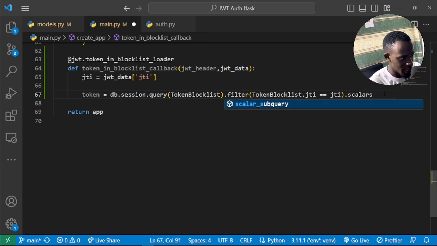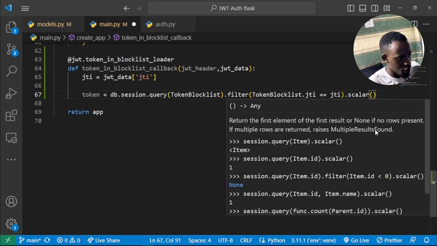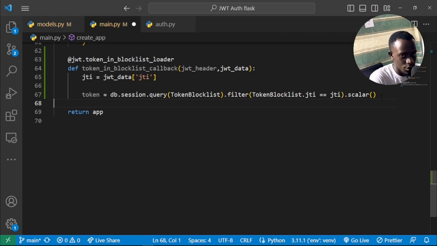If we say dot scalars, so this is actually going to be dot, and if we have scalar subquery, then we can have a scalar. Then what we want to do is to say dot scalar. What this is going to do is to return the first element of the result, or none if no rows are present for that specific query. So this is the SQLAlchemy 2.0 style of querying. If you haven't known how this works, you can check out my video on SQLAlchemy 2.0, where I went through how to query using this style of querying.